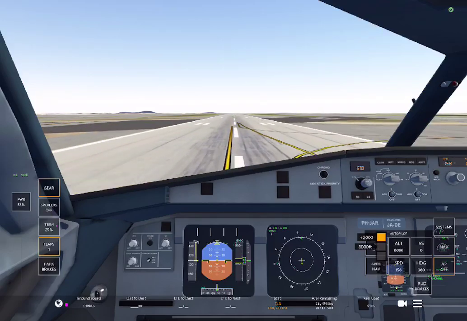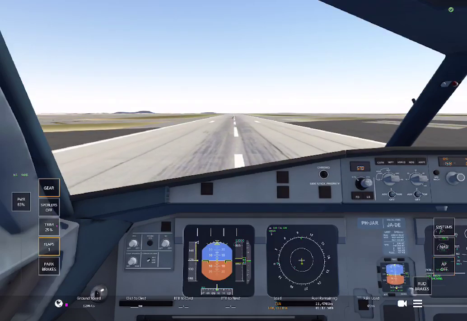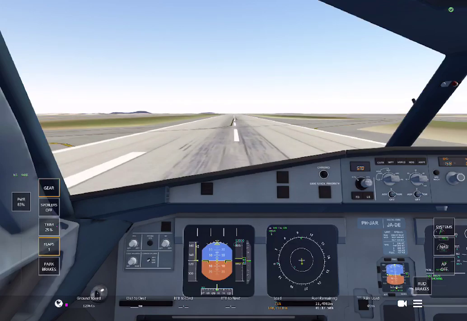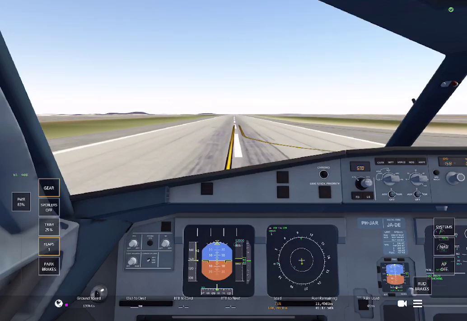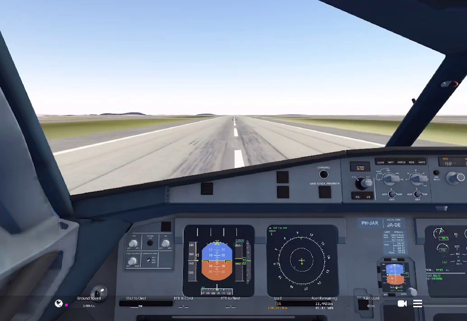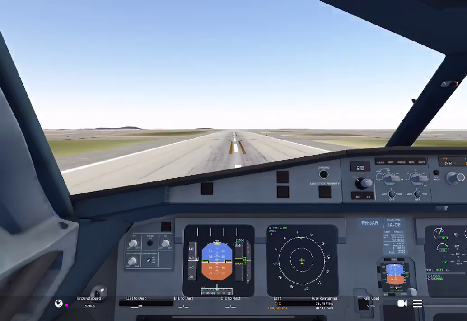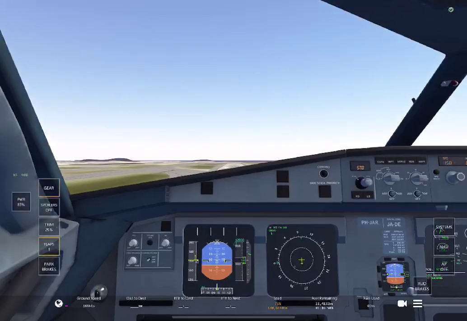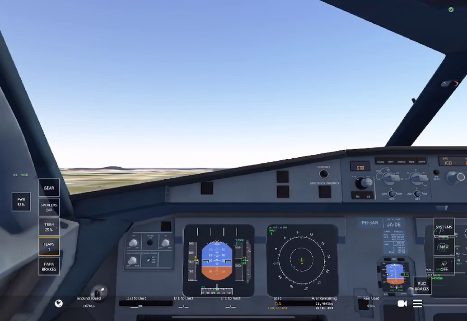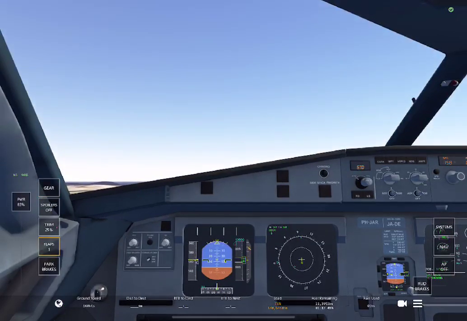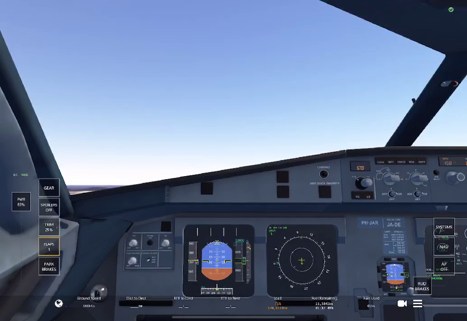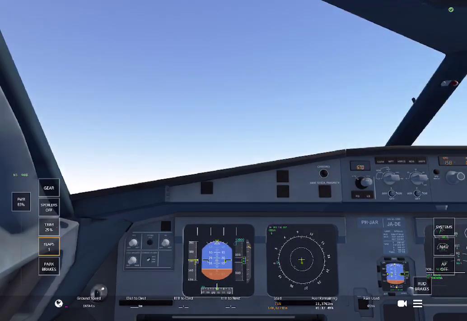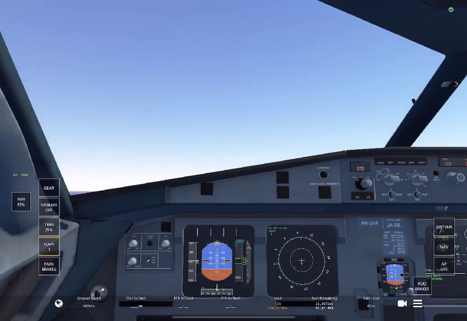100 knots. Stabilized. Thrust set. V1. Rotate. Rotating. Positive rate. Gear up. All right, now I'm going to pitch up to meet that speed target.